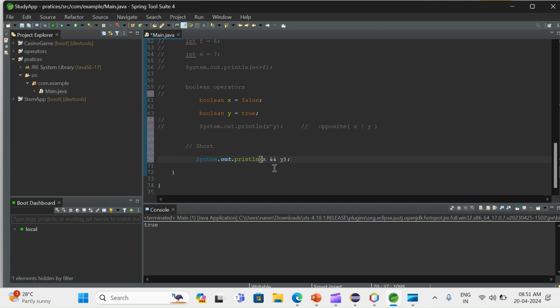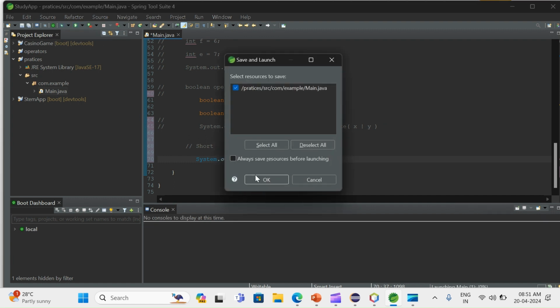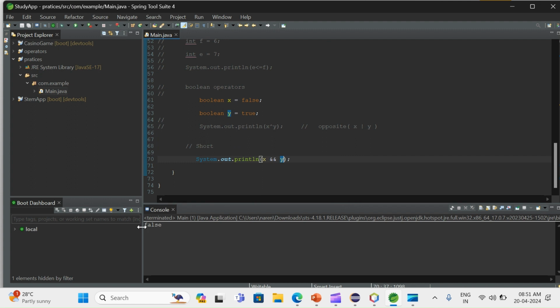Now what? Yes, see. You will see the false value, because x is false and y is true, and it works as an and operator. But the difference is that if x is false, then it does not evaluate y, because it knows that both must be true to go further. So it only evaluates x first. If that is false, it will not execute y.